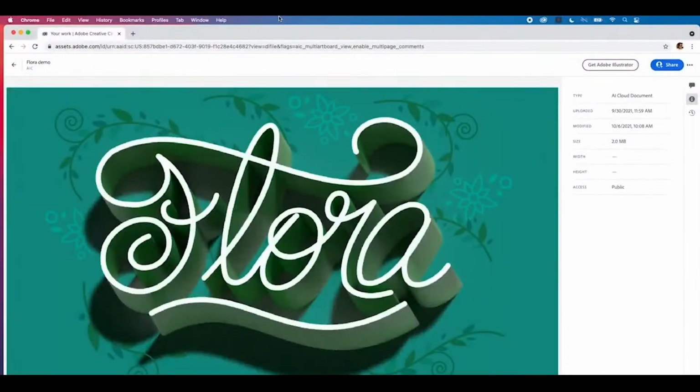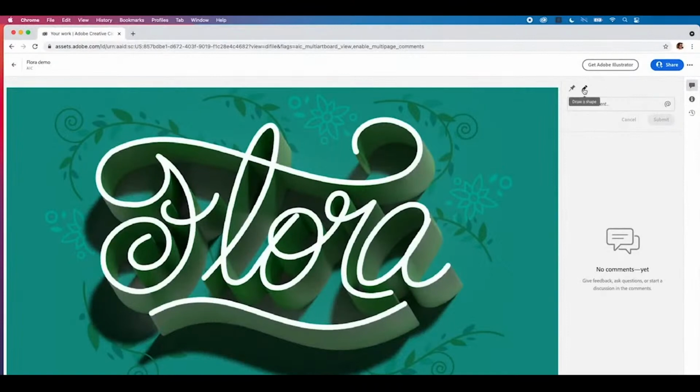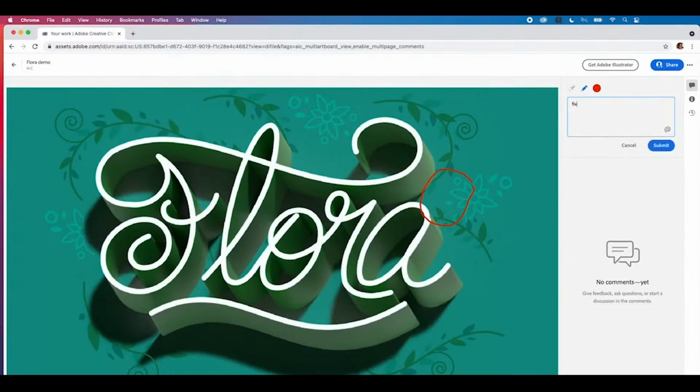I can add comments. There's a comments window here. I'm going to go ahead and use the drawing tool to actually circle a little section here. I'm just going to leave myself a note here to fix the spacing. And once I hit submit, that comment is actually attached to my Creative Cloud document. So anywhere I open up the file, I'll be able to see the comments.